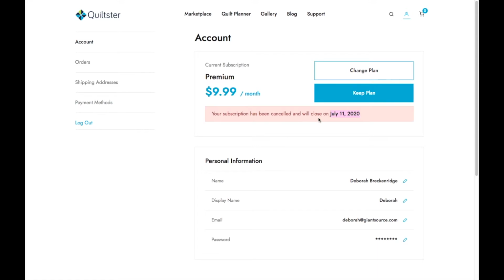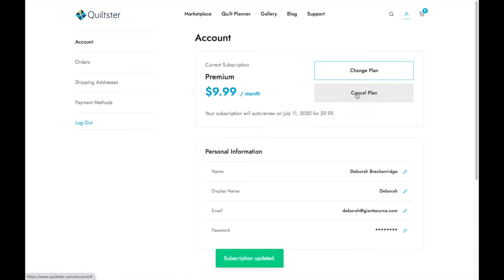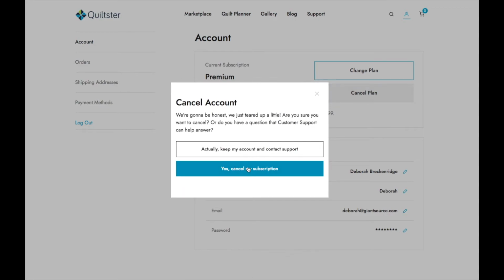And it will close on your next billing date. So you can use the plan until July 11th in this case, and on July 11th, it will close and you will no longer be able to log in. You can still access all of the public pages, the marketplace, the gallery, etc., but you just won't be able to use the quilt planner, okay? Once you've canceled your subscription, if you change your mind and you decide you want to continue, go ahead and click Keep Plan before the close date, and that will just reinstate your account, okay?